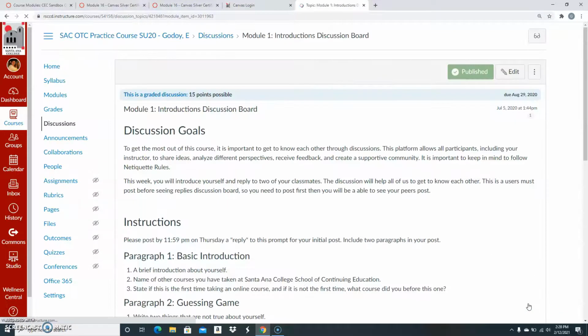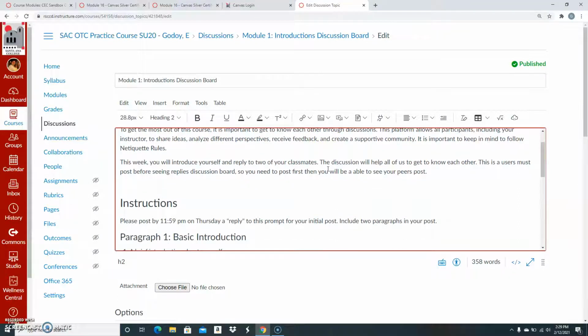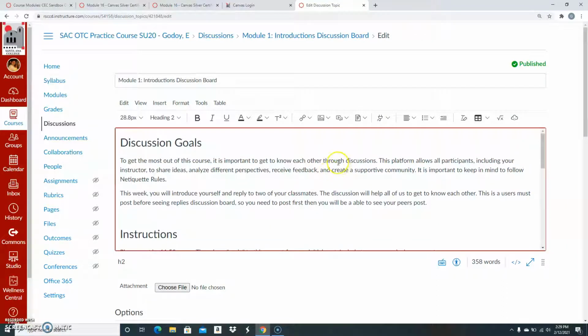Next, so this is an example of a discussion. I have the discussion goal, and all of these have headers. So you notice how the discussion goal is in heading 2. So I have the goal of the discussion, and then you talk about why is this discussion important. And make sure that you state that the student needs to reply, that the student needs to communicate with each other. You have to state it that it's a must. They have to do this.